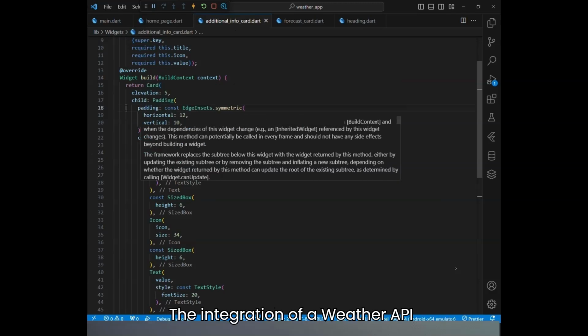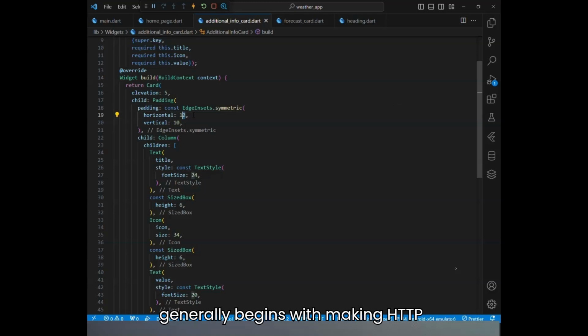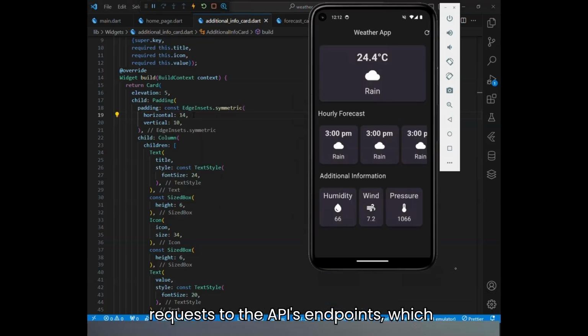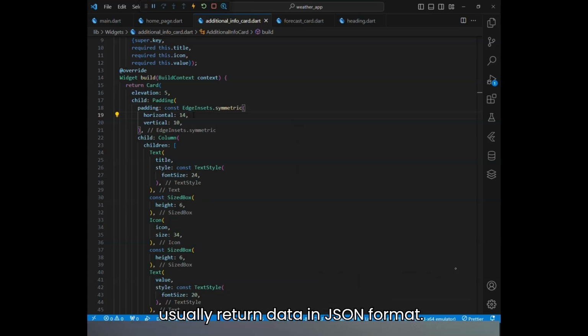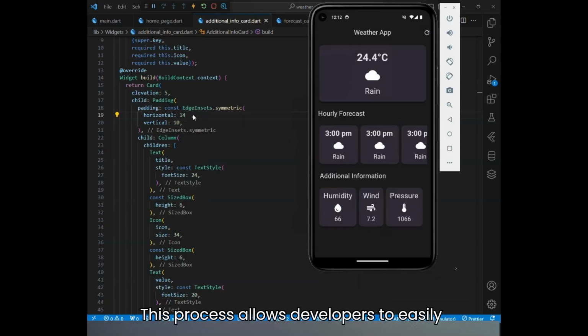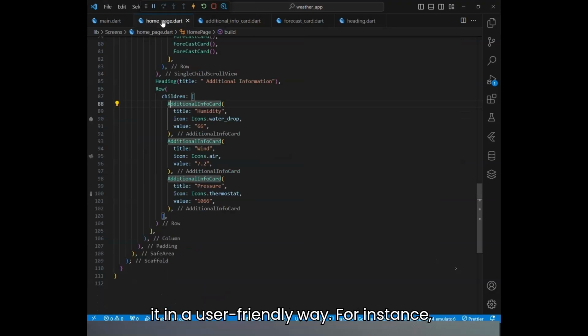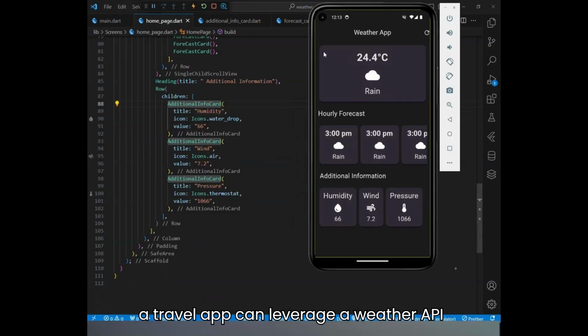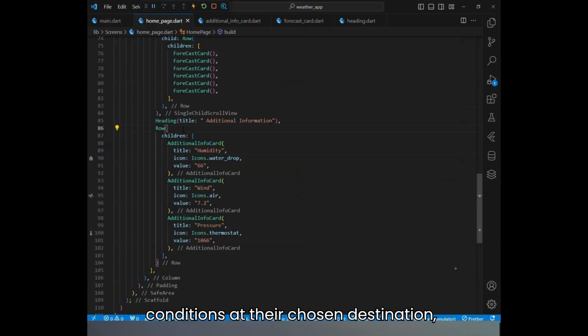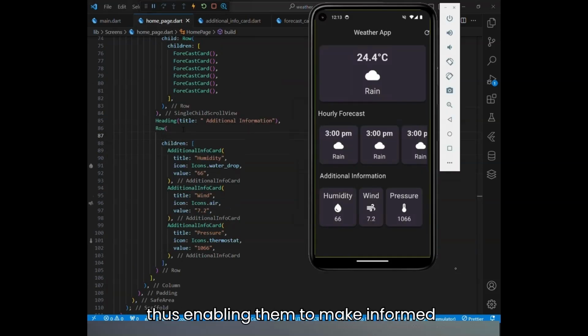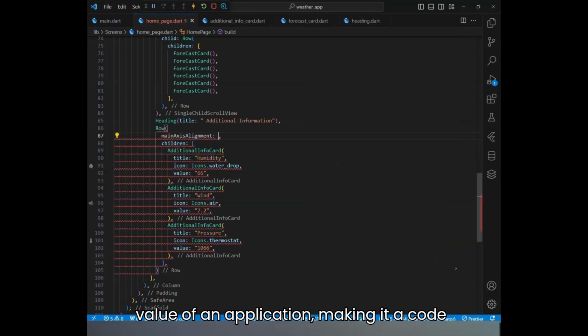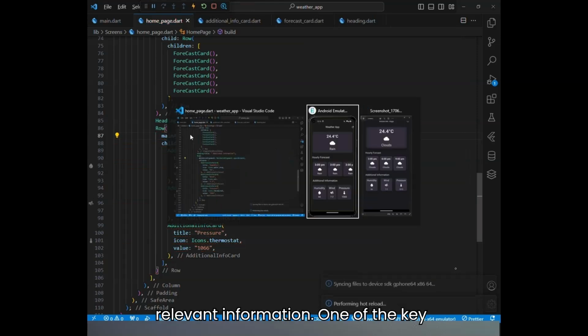The integration of a weather API generally begins with making HTTP requests to the API's endpoints, which usually return data in JSON format. This process allows developers to easily parse and manipulate the data to present it in a user-friendly way. For instance, a travel app can leverage a weather API to show users the current weather conditions at their chosen destination, thus enabling them to make informed decisions about their travel plans. The ability to deliver real-time weather updates can significantly enhance the value of an application, making it a go-to resource for users who want timely and relevant information.